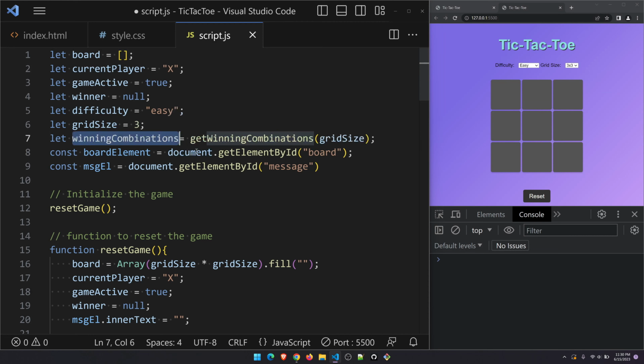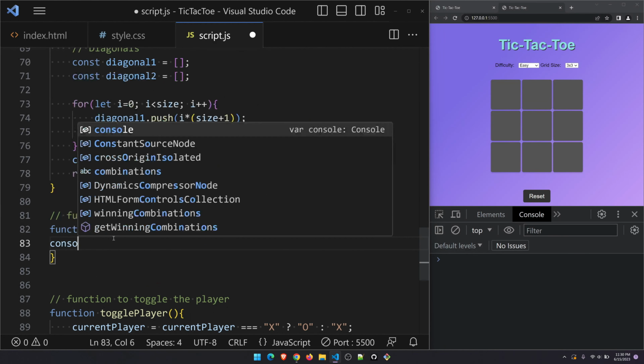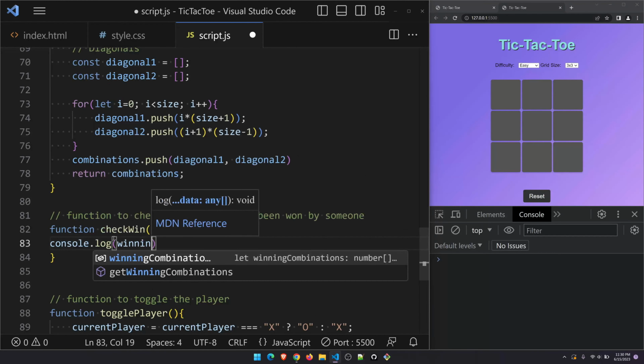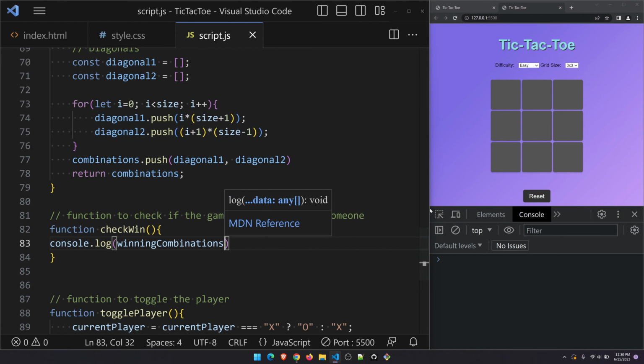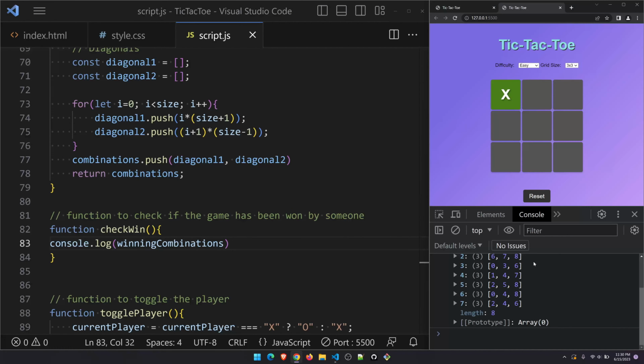Okay, so now let's go to the check win condition and check if that winning combination is already available to us. If you hover over it, yeah, the winning combination is available. So we have basically 8 winning combinations: 3 for the rows, 3 for the columns, and 2 for the diagonal values.